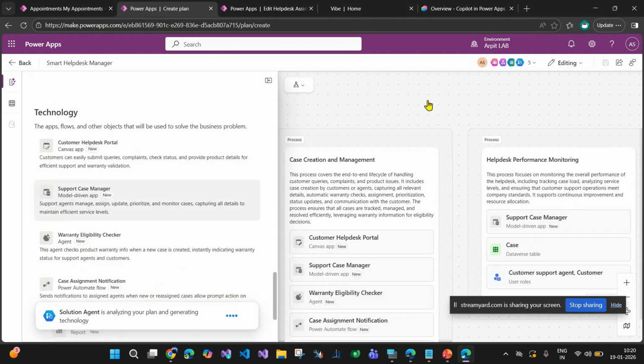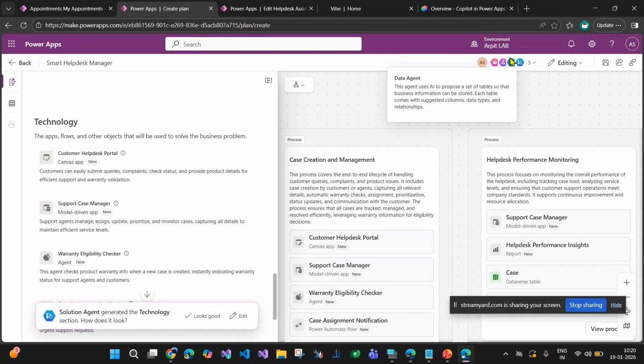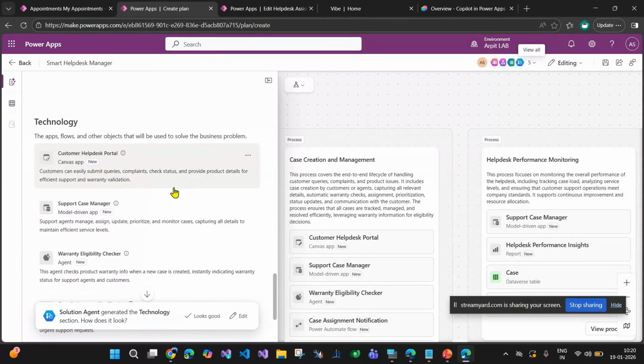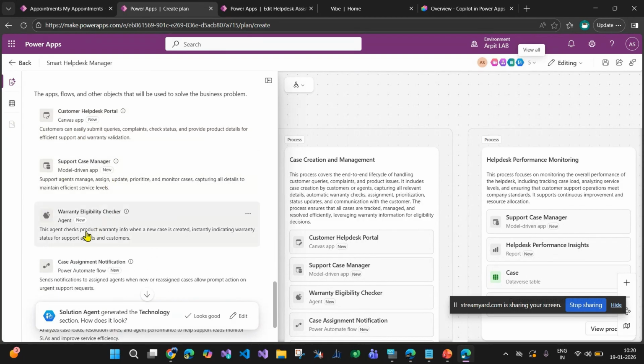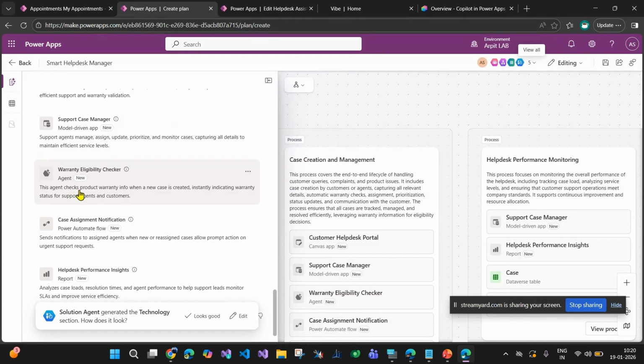Once you are good with that, you can just click on looks good. And the final thing is the solution agent. It acts like a solution architect, and it suggests multiple components that you need to develop in order to design the solution. So for example, based on the prompt, you need a canvas application, you need a model-driven app, and you need an agent. I need that agent just to check warranty eligibility. I'll quickly show that as well, so that I can showcase how the agent can help you automate things.